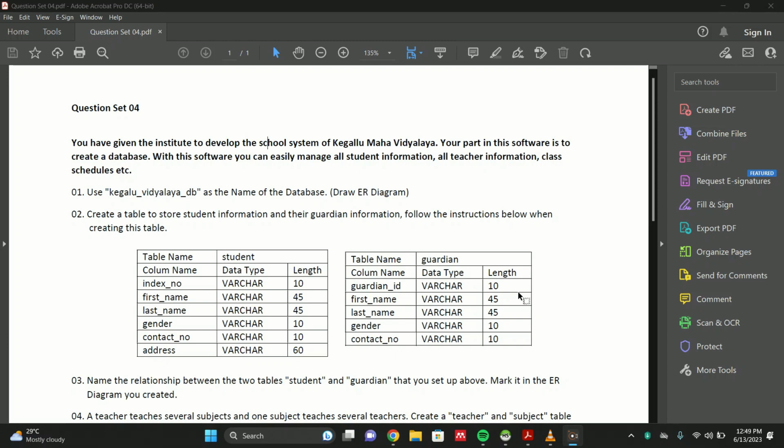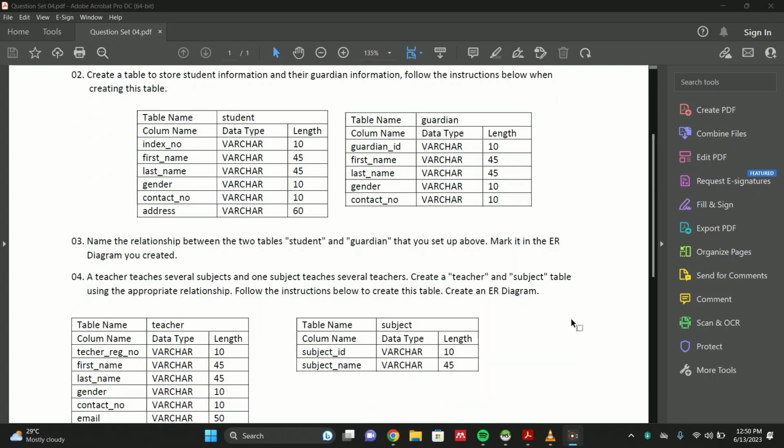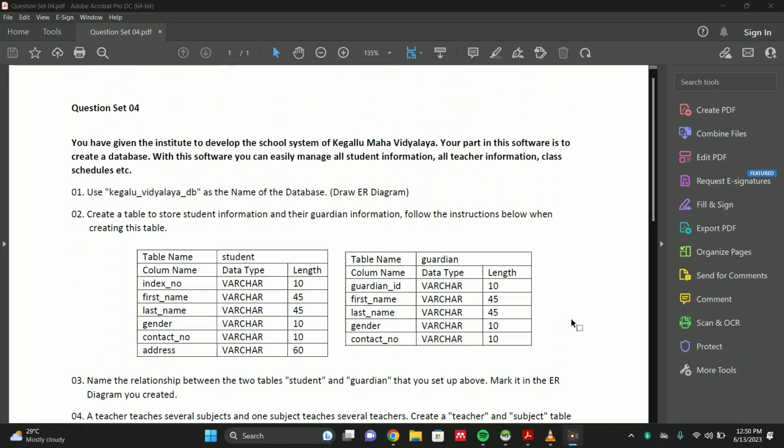So in this video we'll be discussing drawing an ER diagram for Kegelu Vidyalaya DB, and we will also be creating a relationship between the student and the guardian table, and then we will also be creating a relationship between the subject and teacher. So let's start the video.